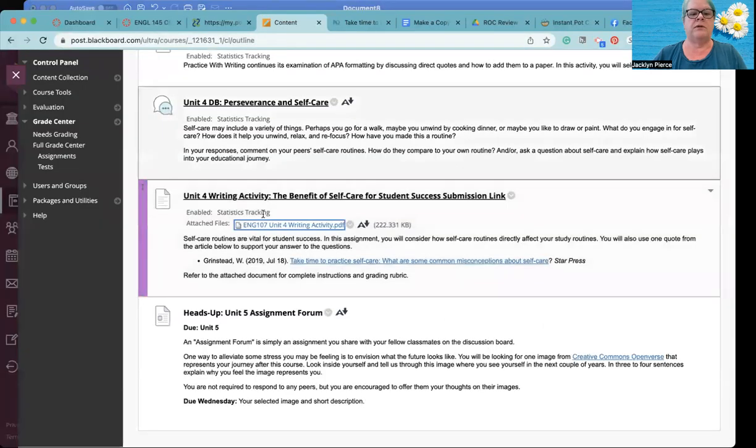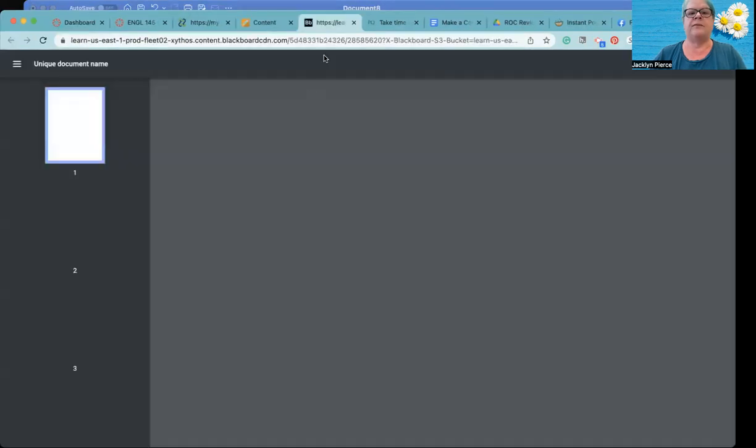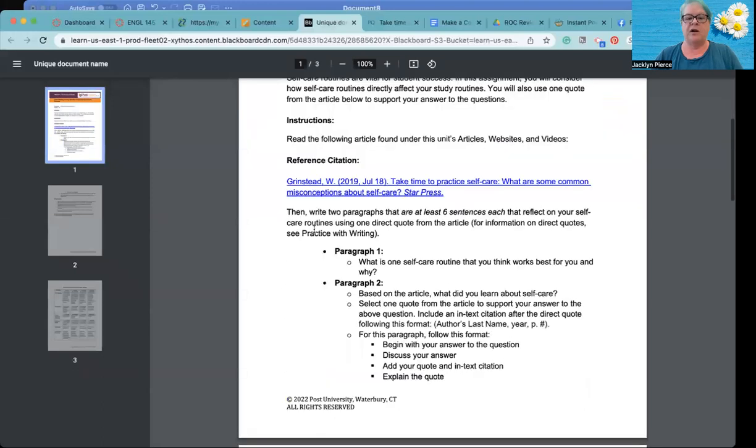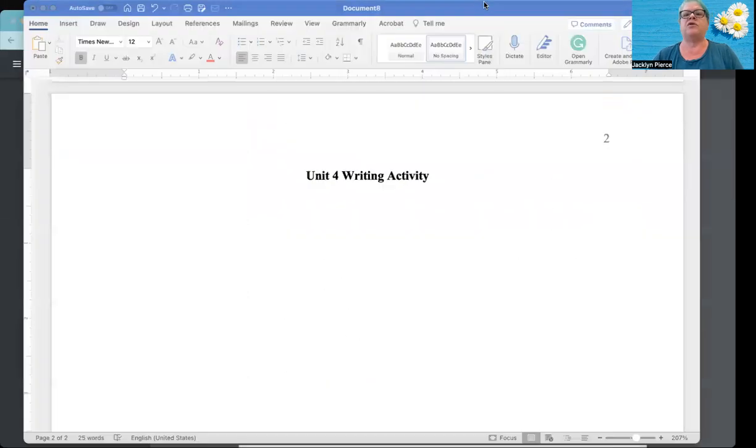Oh, I need both of those open. There we go. So the first paragraph is going to be, what is one self-care routine that you think works best for you and why? So in my first paragraph, I'm going to tab over because the first line gets indented 1/2 inch. And then I'm going to write about my self-care routine. Oops, I shouldn't be in bold. Thought I turned it off, but apparently I turned it on.